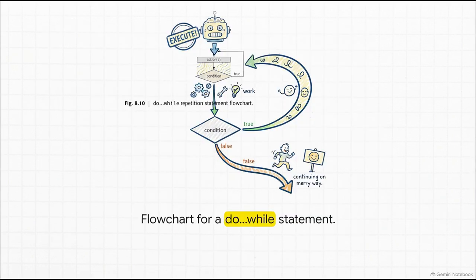Visually, here's what that guarantee looks like. Notice how we just drop right into the action block at the top. The machine executes the statements first. Only after the work is actually done do we hit the true-false decision diamond at the bottom. If it's true, we loop back up to the action. If it's false, we just continue on our merry way. The action always sits before the condition.